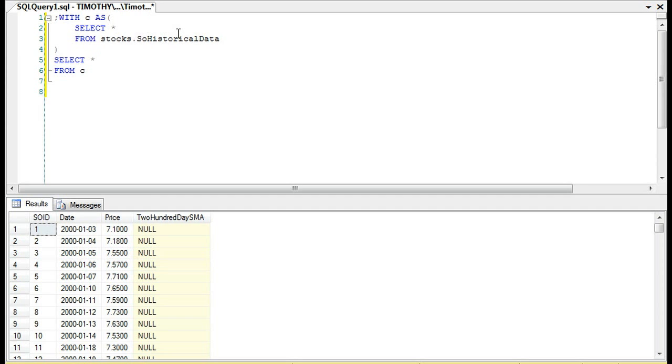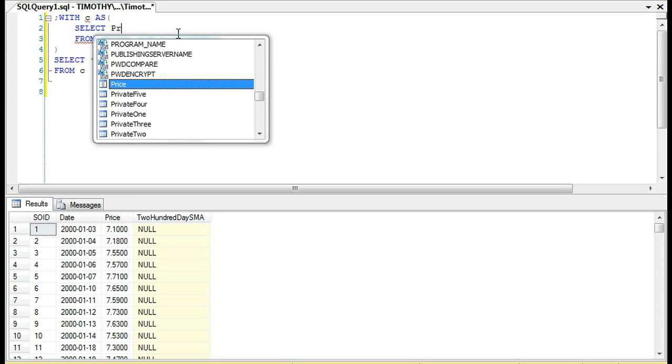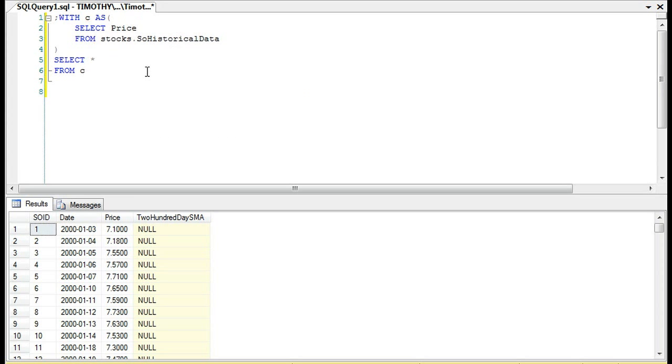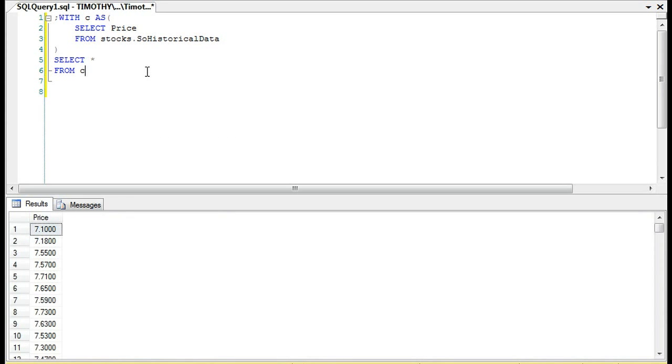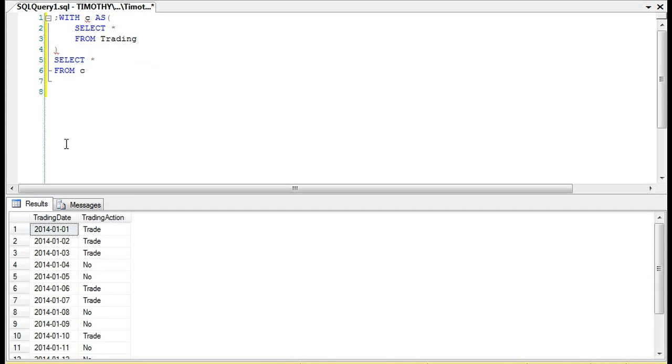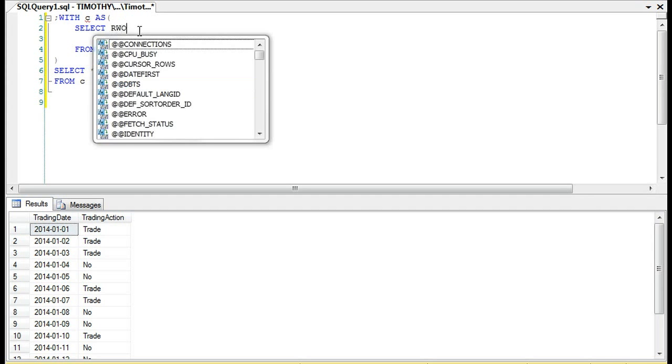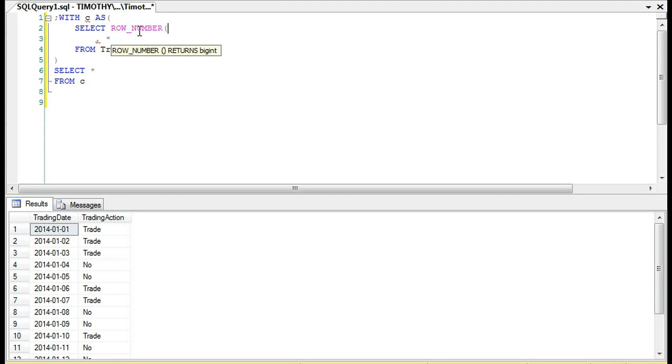As a case in point, we're going to look at this table in just a second, and we'll say we only want to look at just the price. You'll notice that we can select out the price. Another example, let's use another table. Select star from trading. We were selecting star from the table, but we can also add columns onto our common table expression. This table doesn't have an ID, so let's make an ID, and we'll do row number over order by trading date.